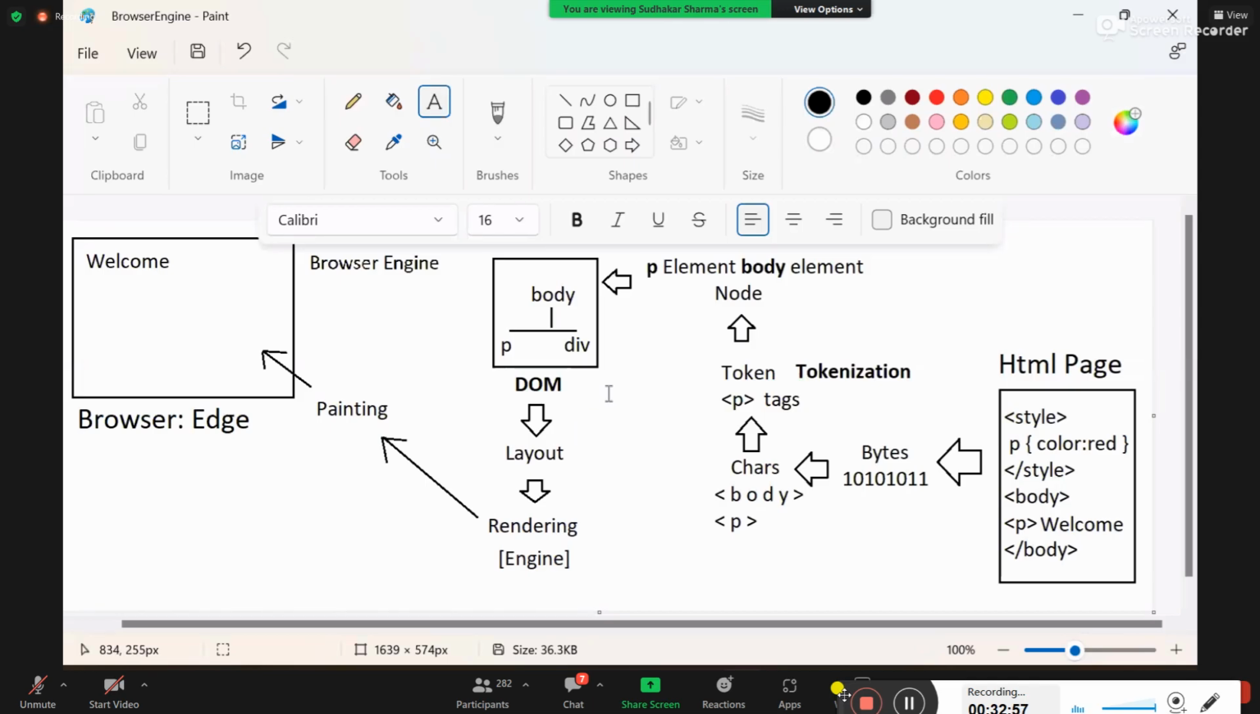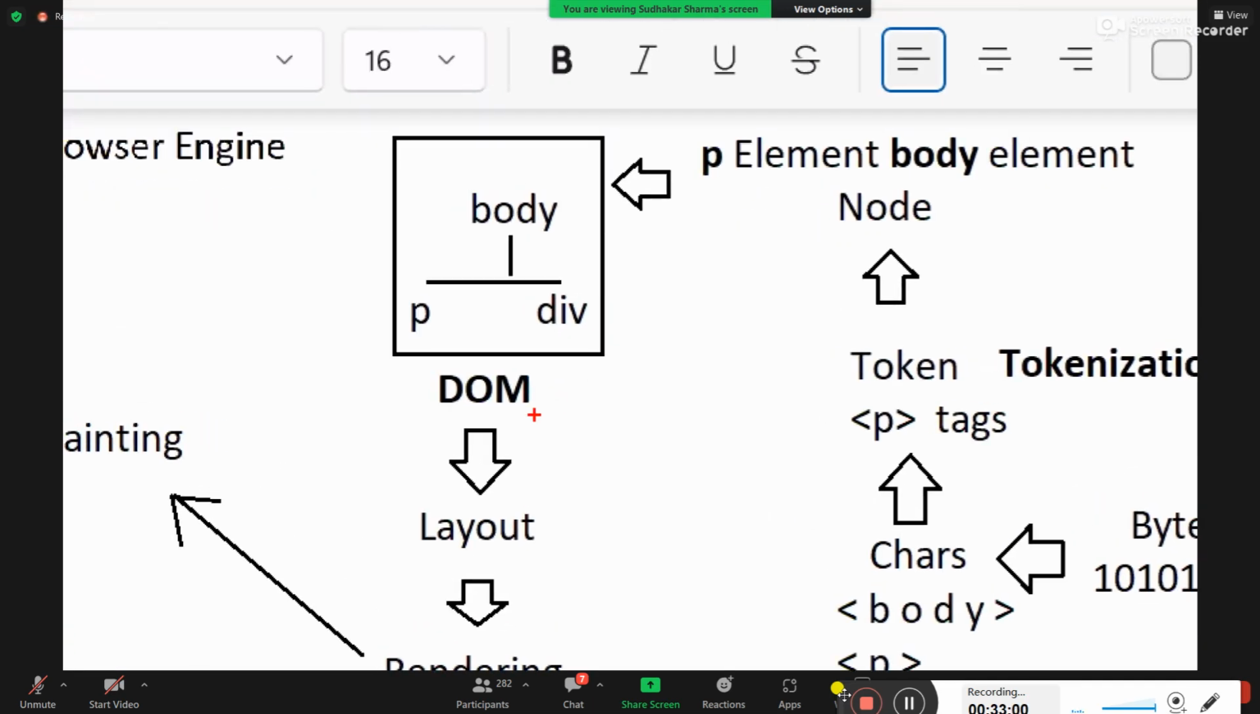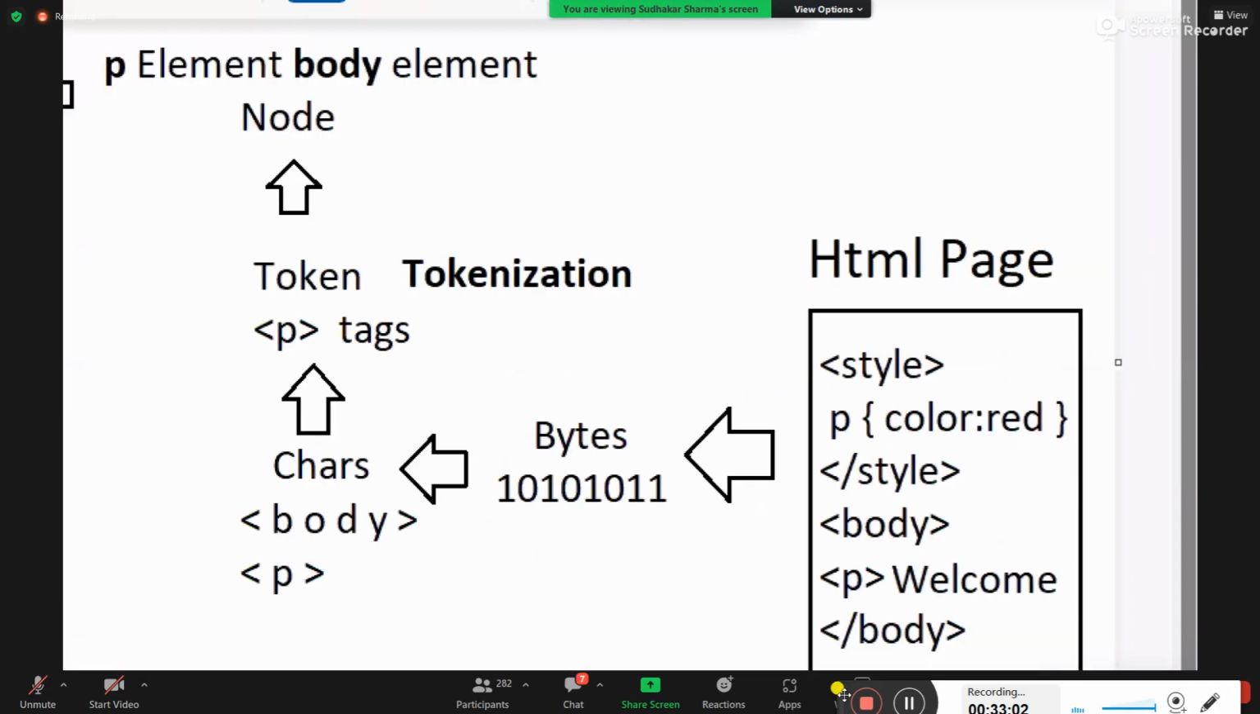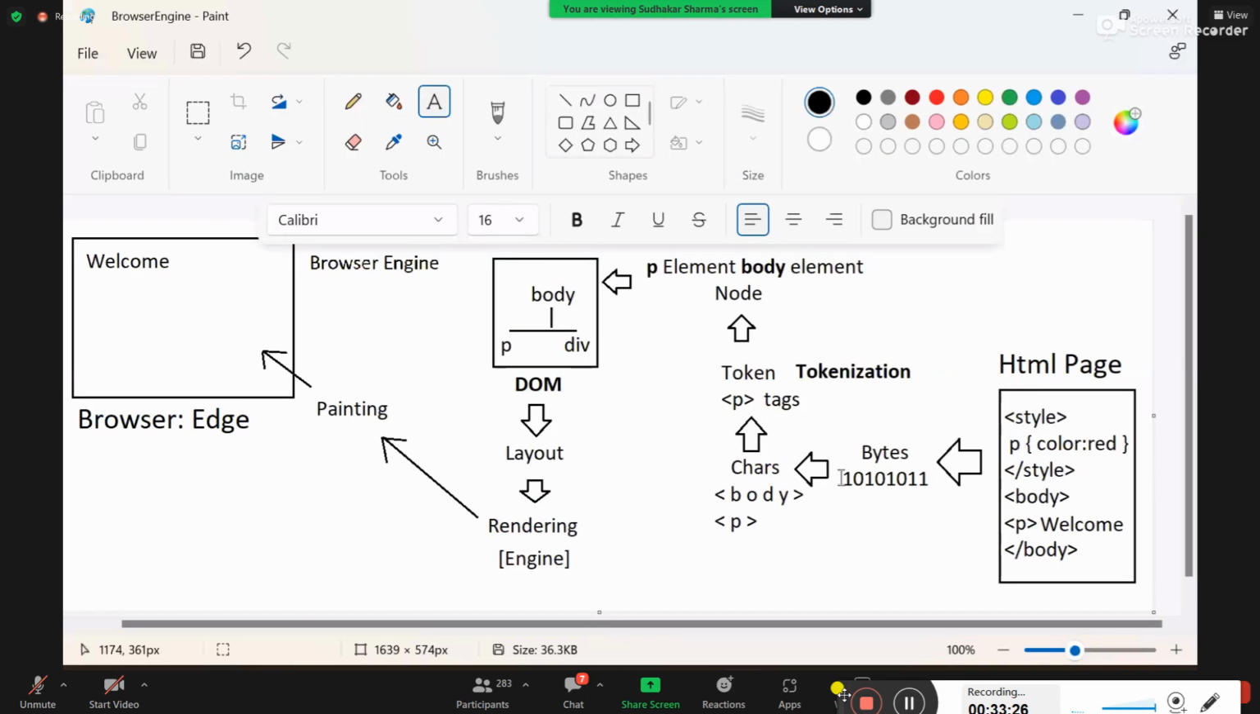Actually, you have seen only the DOM. But what about the style? We forgot about this. We are looking at only this area, but this is also working simultaneously. It is not only the paragraph, whatever you have written, everything is taken in bytes. It will convert into characters.